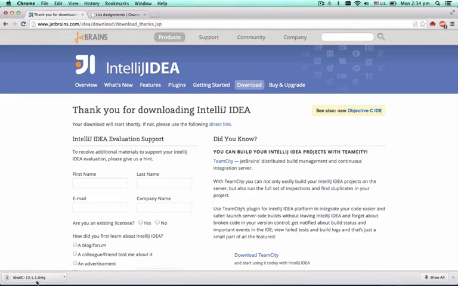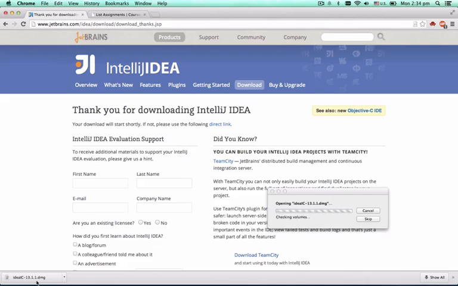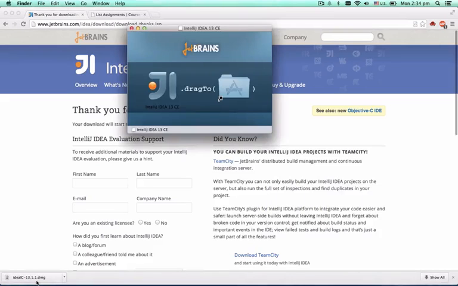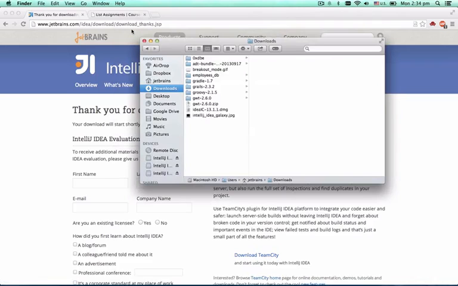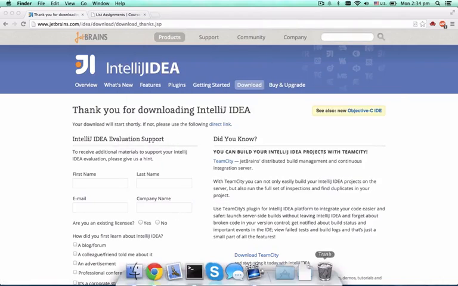Once the file is downloaded, go ahead and open it. If you're using Mac OS X, simply drag the application to the Applications folder. If you're a Windows user, the built-in installer will guide you through the process. If you're a Linux user, just unzip the package to any folder.